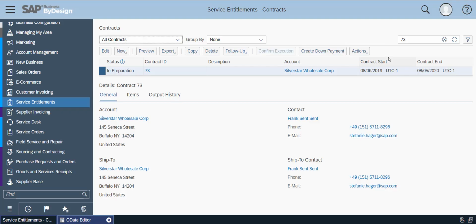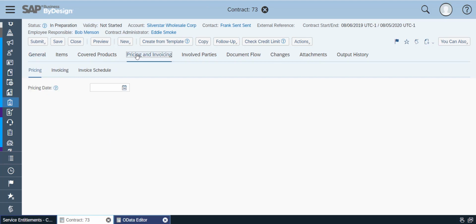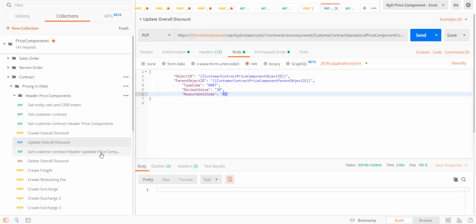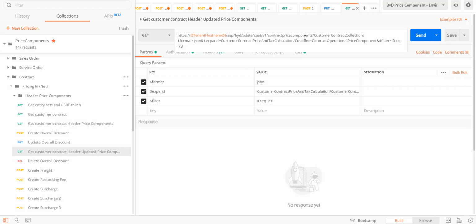Trigger the service call, in this case PUT, so OData service call, and check the contract. The 10% should be updated to 30% overall discount. Perfect. Now moving on, we would like to delete the updated price component.